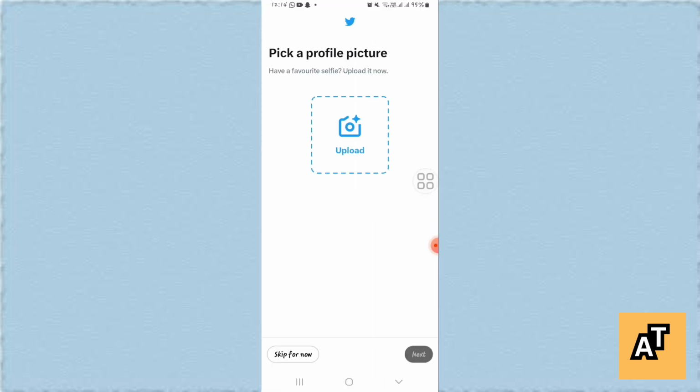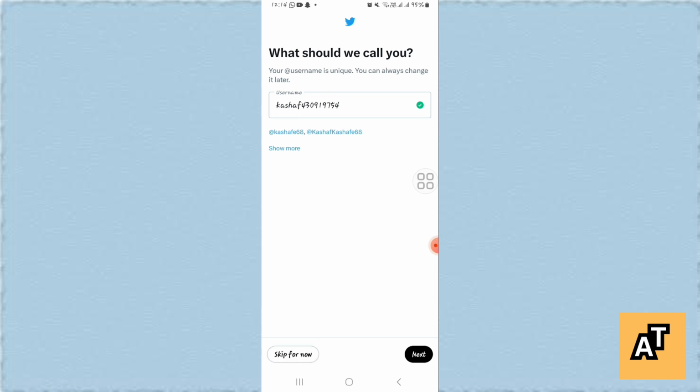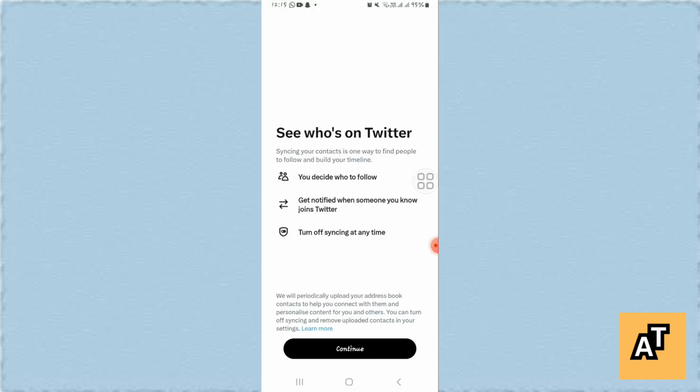Now move forward and pick a profile and then it will show you your username. Move forward and press continue and your Twitter account is started.